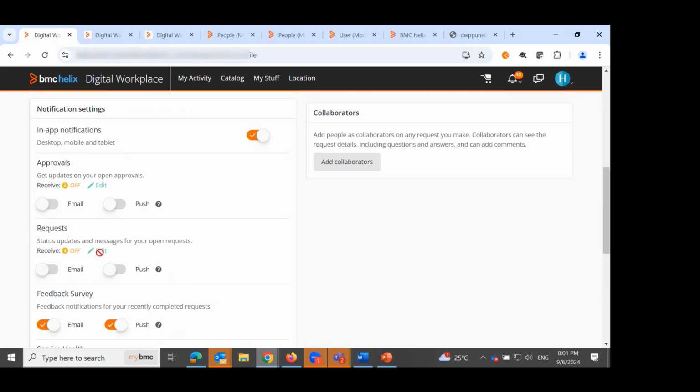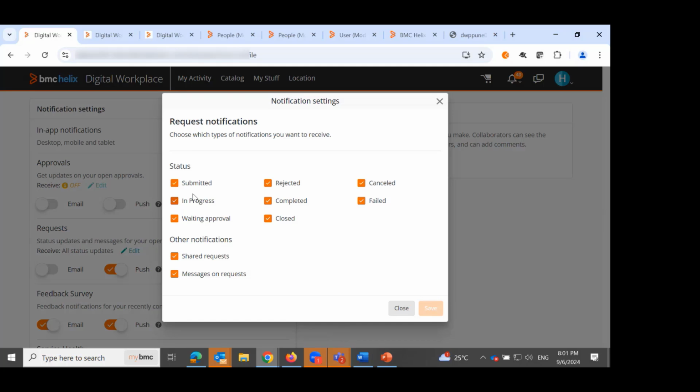Suppose if I enable the push notification for request, I have options here, like which notifications I would like to view, whether it is submitted, it is rejected, or these are the different options available wherein I'll be able to view the notifications once this request surpasses that particular stage.